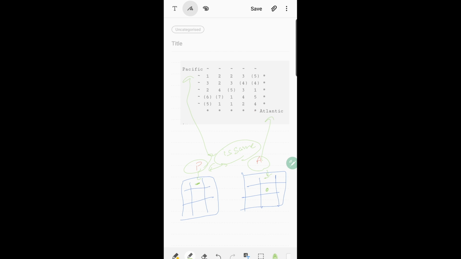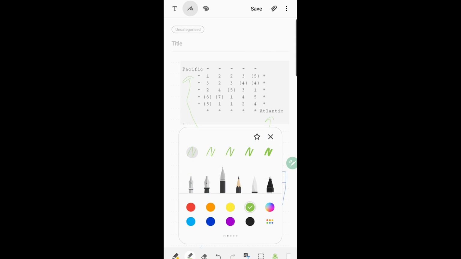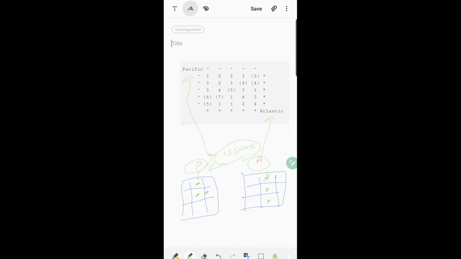Suppose we're taking this cell and this cell in the Pacific Ocean, and let's say these 3 cells in the Atlantic Ocean. So these 2 cells are reachable from Pacific, and these 2 cells are also reachable from Atlantic. So these 2 will be included in the answer, while this cell and this cell will not be included in the answer because it's reachable only by 1. Alright.